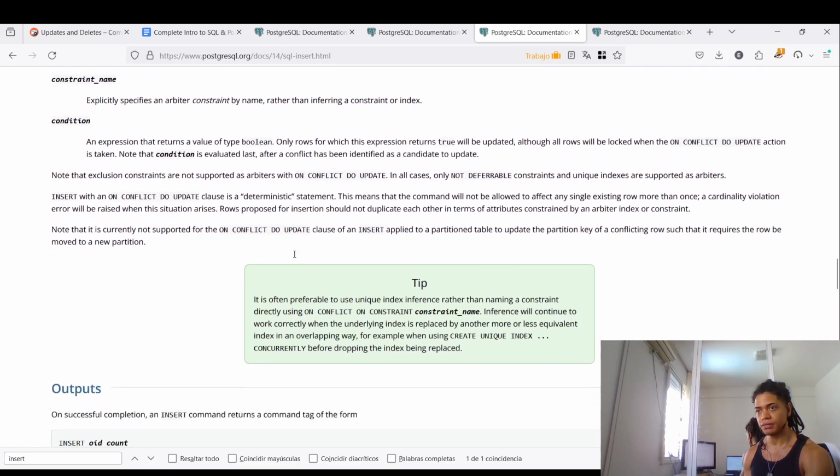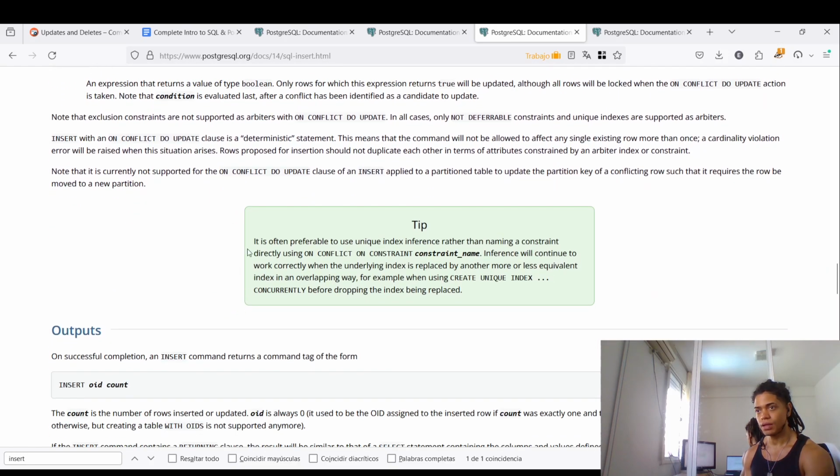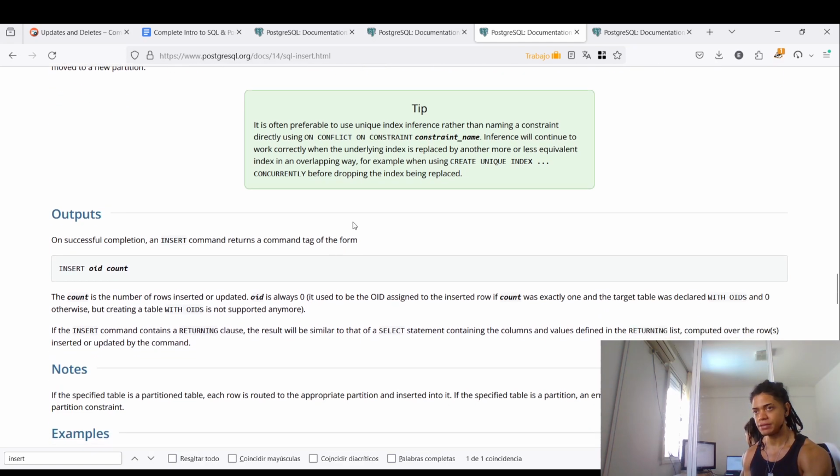On conflict, it is often preferable to use unique index reference rather than naming a constraint directly using the onConflict on constraint. Inference will continue to work correctly where the underlying index is replaced by another more or less equivalent index in the overlapping way. For example, when using create unique index concurrently before dropping the index being replaced.